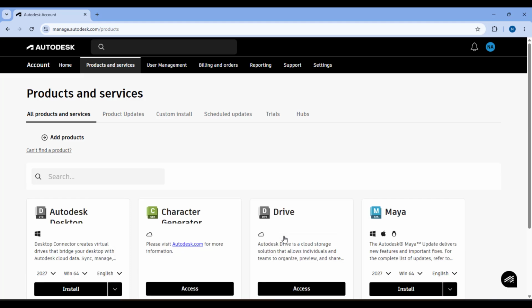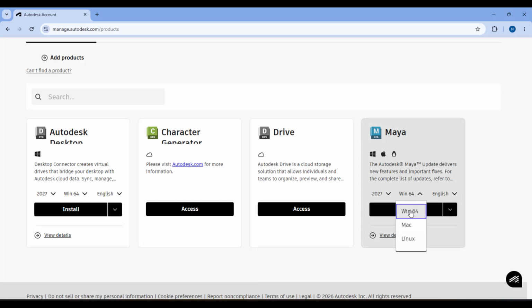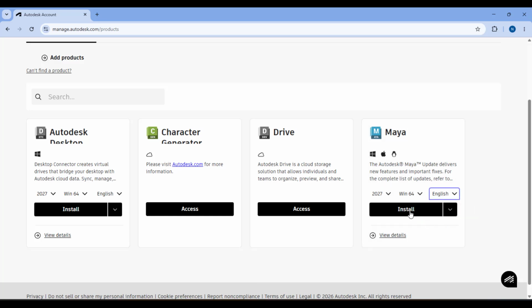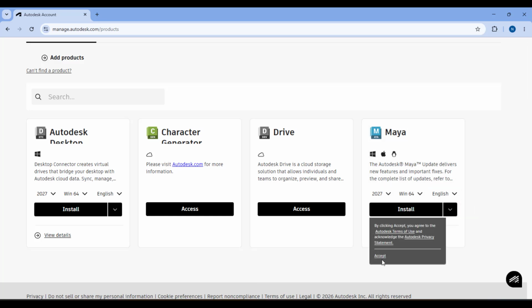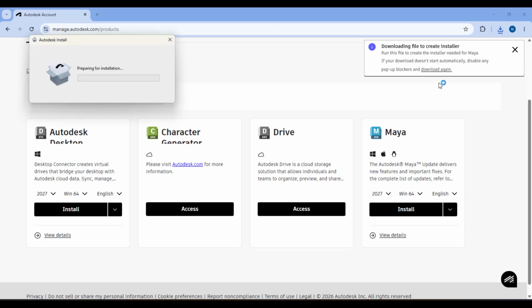You should now see a lineup of Autodesk products you have access to. Let's take a look at Maya. It's important that you set the year version, the operating system, and the language via the drop-down menus before you click Install. Click Accept on agreeing to the terms of service. This will download a Maya webinstall.exe file into your Downloads folder. Go ahead and run that.